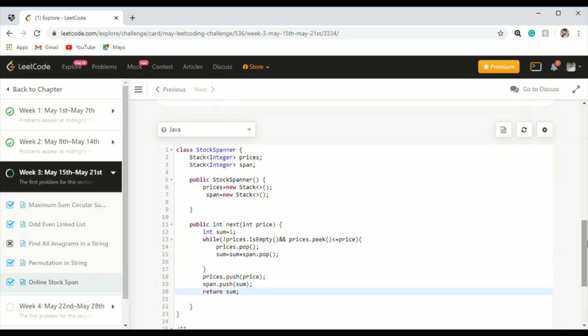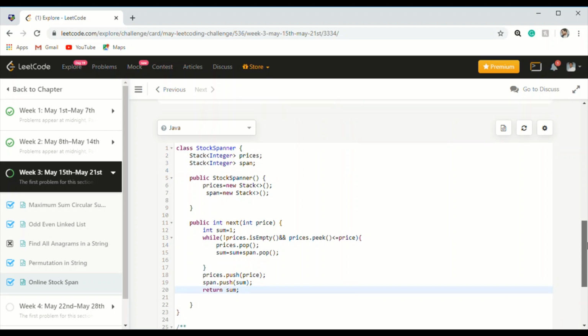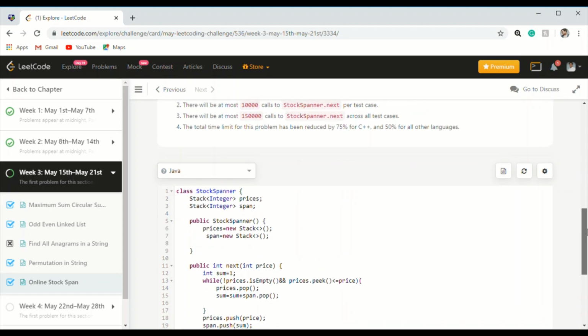Basically it was a stack problem. We have to push onto the stack, then check the peek element with the previous one. If it is less than or equal to that price, then return the sum of its previous element plus itself, and then again you have to push onto the span stack. This operation will continue until the end of the array. Yeah, this was a pretty cool problem.